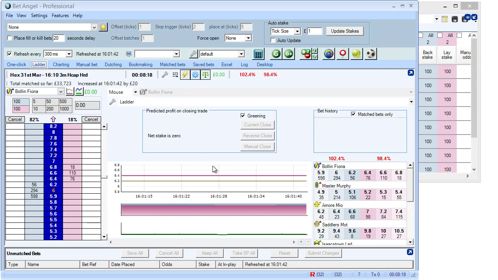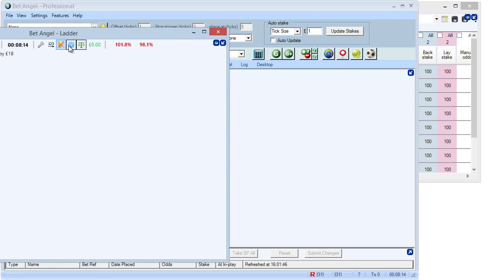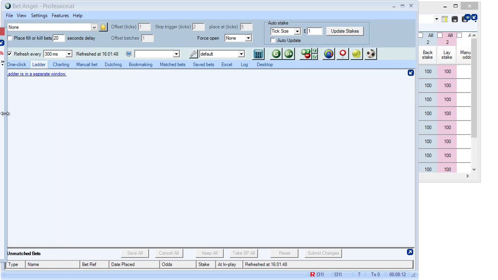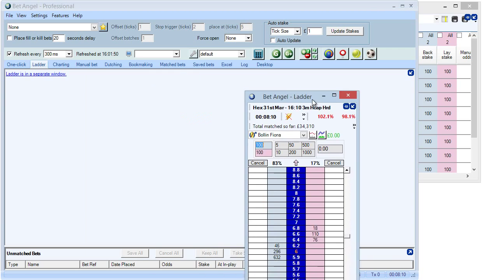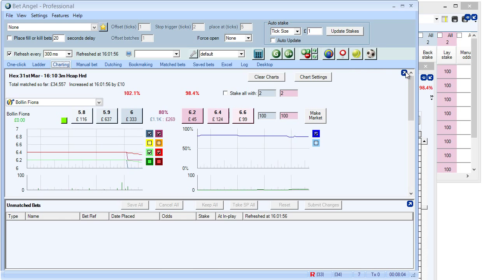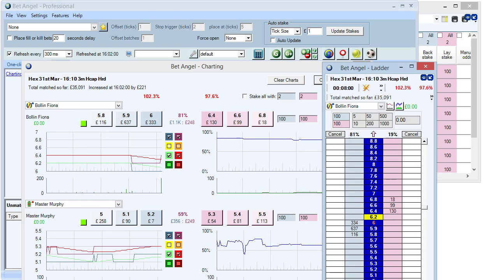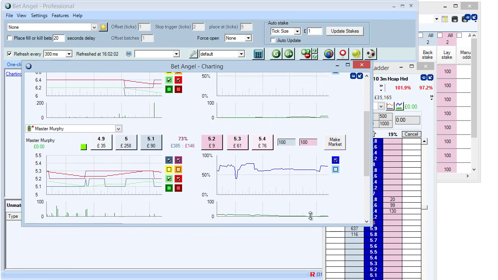Let me go back to ladder. Let's get that back to a single one. There you go. So I've got a ladder as well. I can go to charting. Let's pop one of these out. So I've got my charting window, and so on.